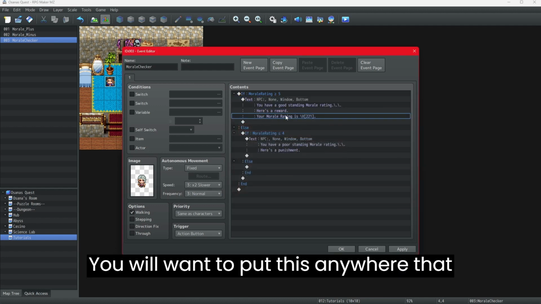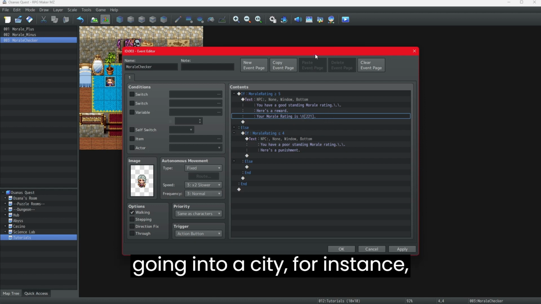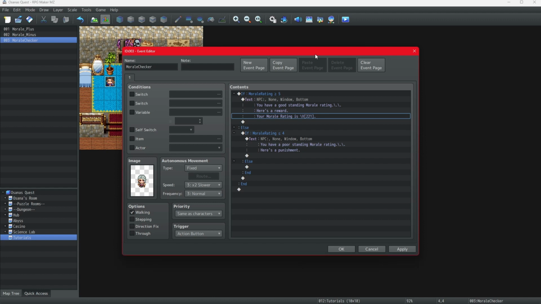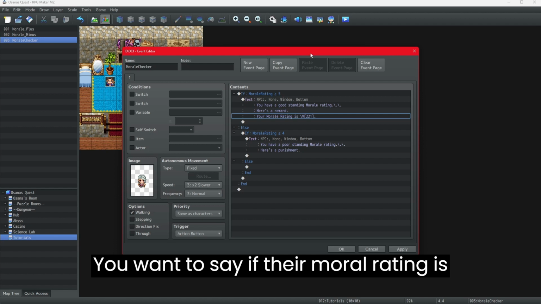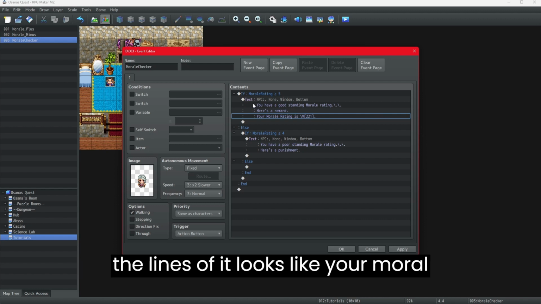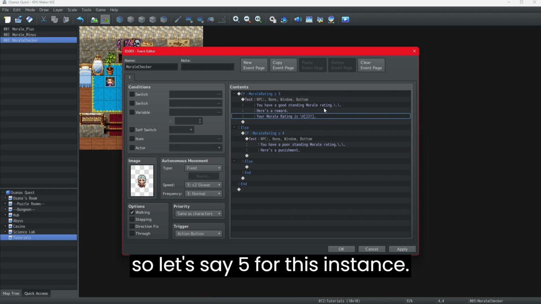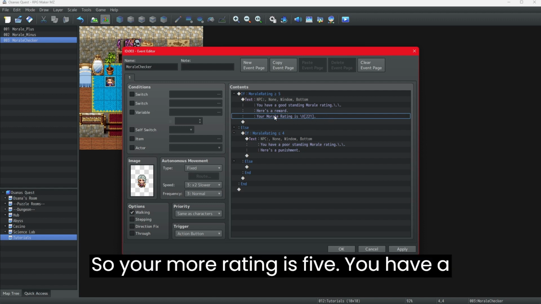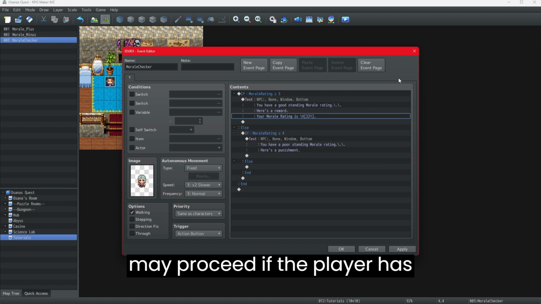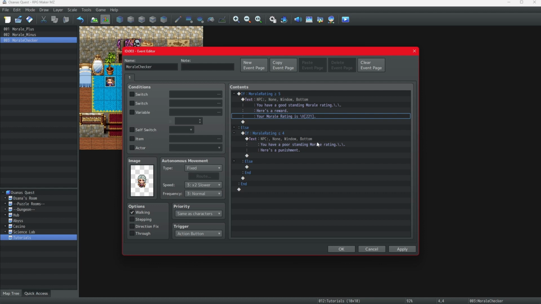You will want to put this anywhere that you want the player to be notified what their moral rating is. So if they're going into a city, for instance, and they need a moral rating of 5, you want to say if their moral rating is high enough or low enough, and then display it. You can say something along the lines of, it looks like your moral rating is variable 221. So let's say 5 for this instance. So your moral rating is 5. You have a high enough rating to enter the city. You may proceed.